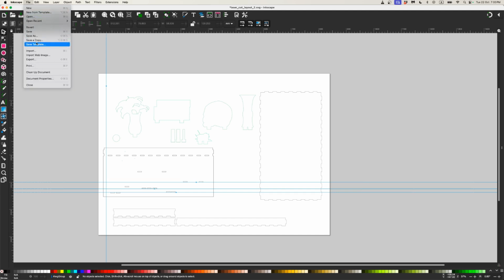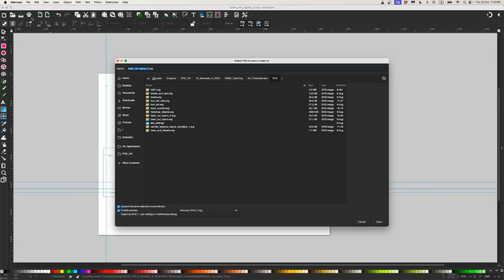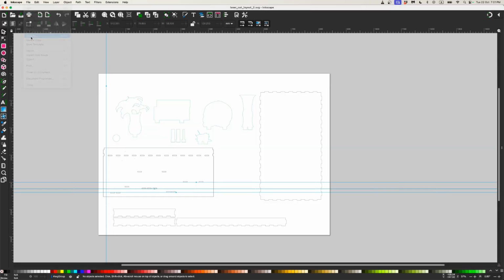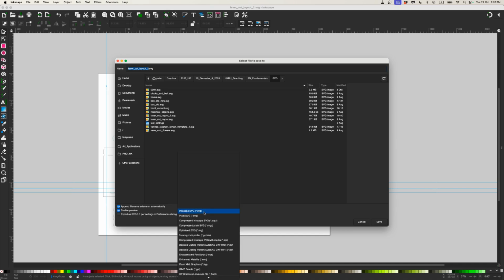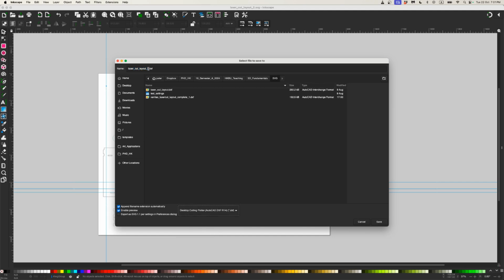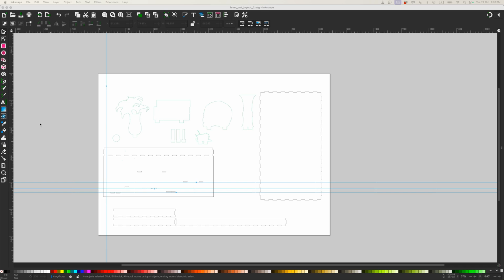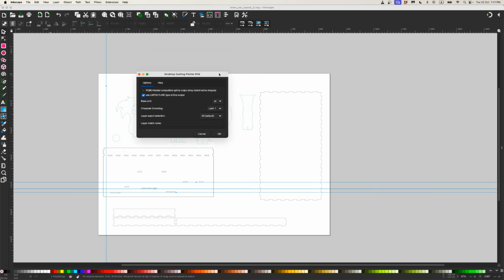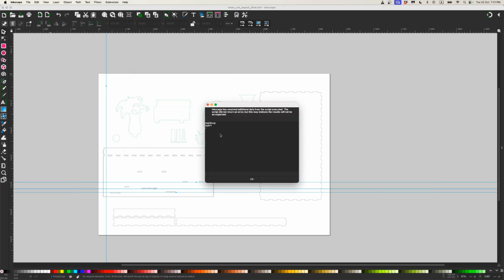So I'm just going to save this, and then the last thing we're going to do is save. Oops, not save a copy. We're going to save as, and we just have to make it a different format for the laser cutter, which is a DXF R14. AutoCAD DXF R14 for a desktop cutting plotter. And I'll just change the name of this to layout, final DXF, and I'll hit save. And I get a little pop-up here. I'll just say yes, yes, yes, that's all fine. Do whatever you want. Hit OK.